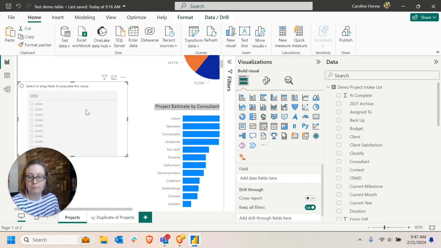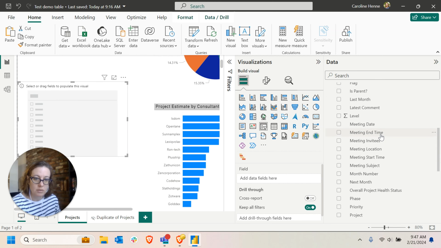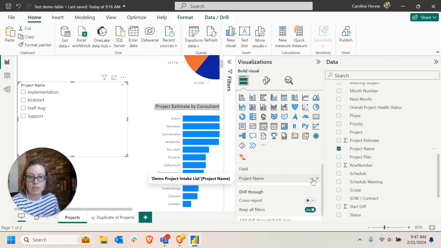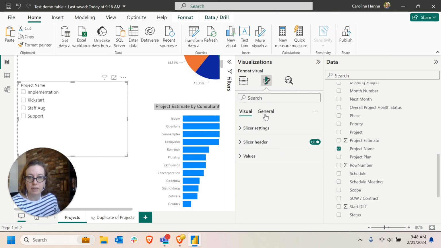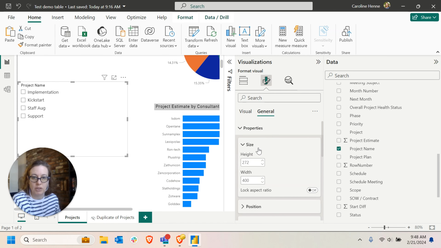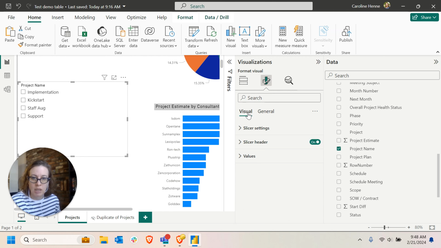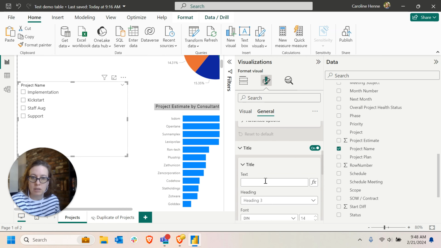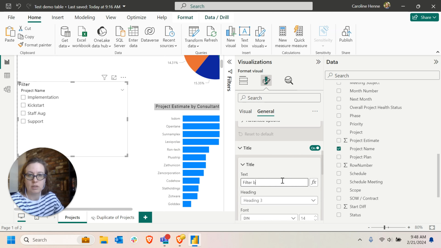I'll bring it up here and use the right field for this. And you can see now I get these options. Let me just format it a little bit. It just happens to be called project name, but that's our types of projects. I want to turn on the title. I'm going to call this filter by type.